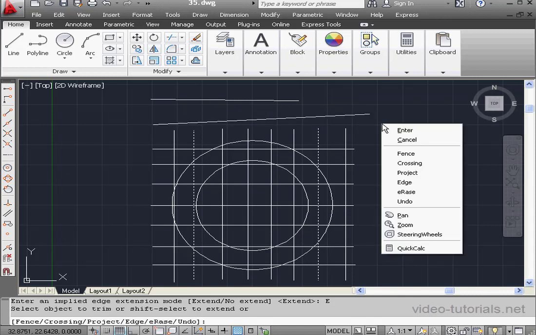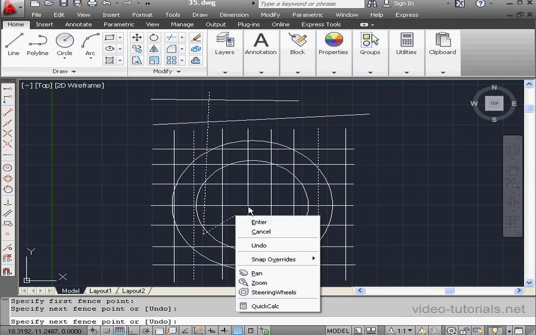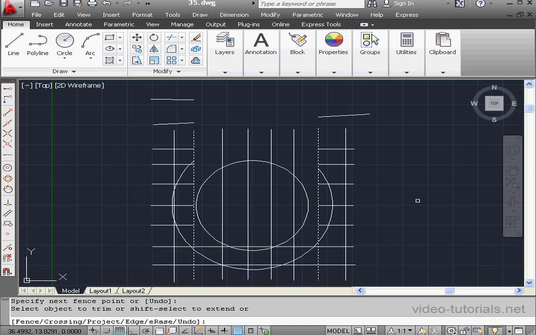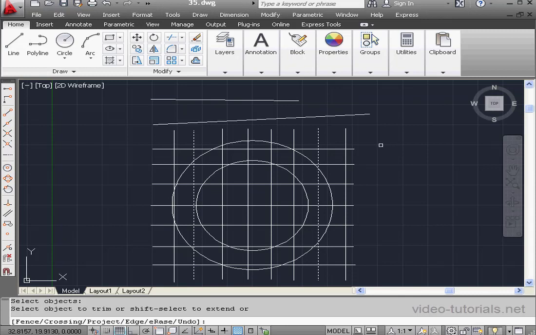Let's right-click and select Fence. And we'll place our fence points about here. Right-click and enter to close, and the objects are trimmed. Let's undo, and now let's check out how the No Extend option works. Activate the Trim tool. Let's select our trimming boundary. Right-click to finish the selection.